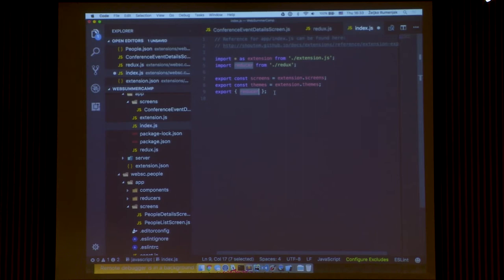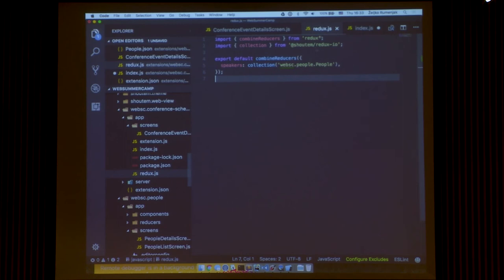So we have now created a reducer that will have speakers in it, and we have exported it from our extension. That means that it will be mounted in the state. And in Redux, so we have a reducer here, but now we need to fetch the data somehow. Okay, and for this we can create an action creator that will trigger an action in Redux to fetch this for us, and we will call it export function fetchSpeakers.